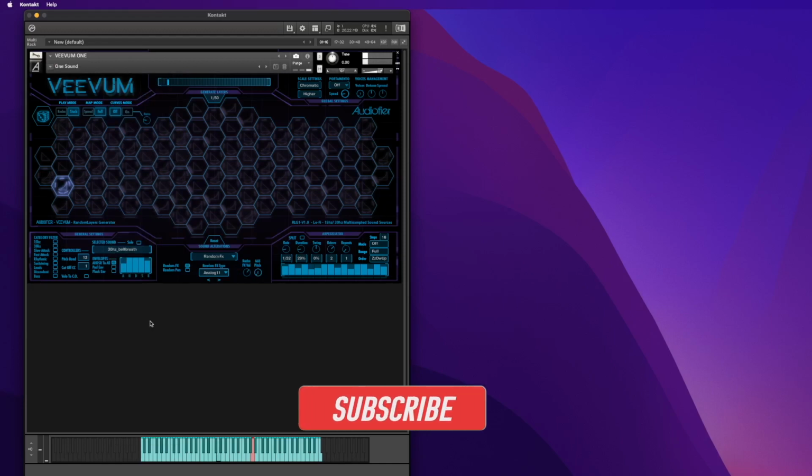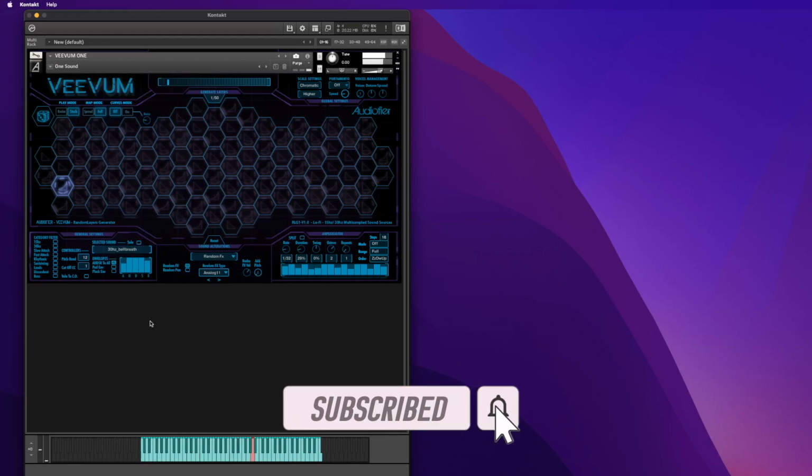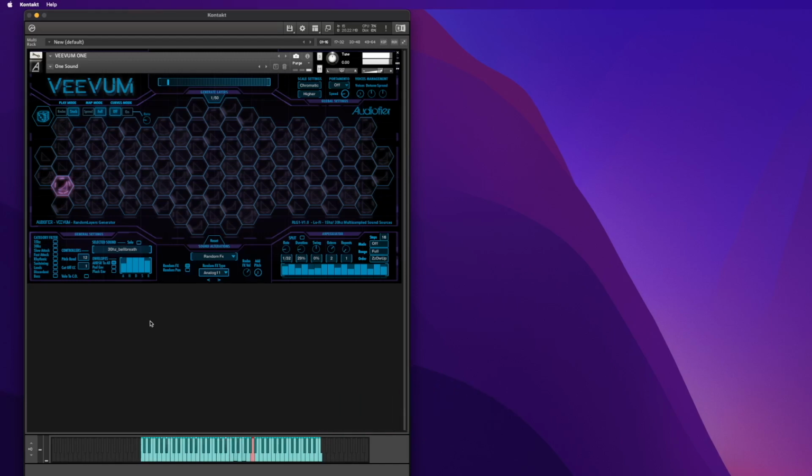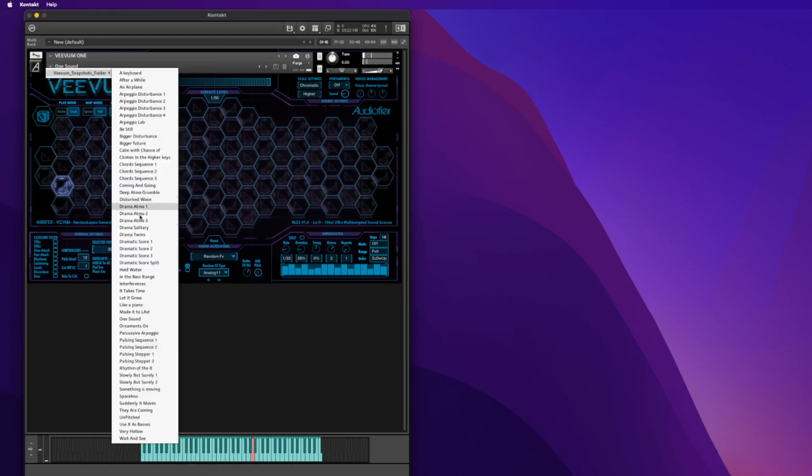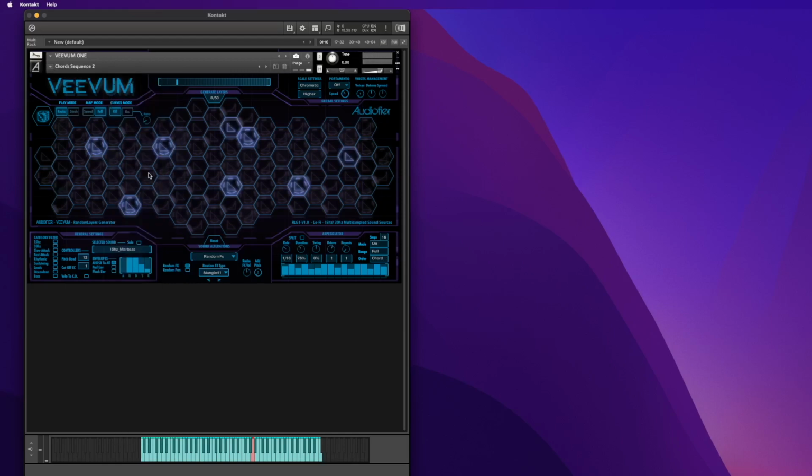One sound. Very glassy style pad there. Let's go Chord Sequence 2. This is where it starts getting fun, because if you notice this honeycomb thing, on the other two patches we looked at, there's only one. This is where it gets fun, when you get quite a few of these going.